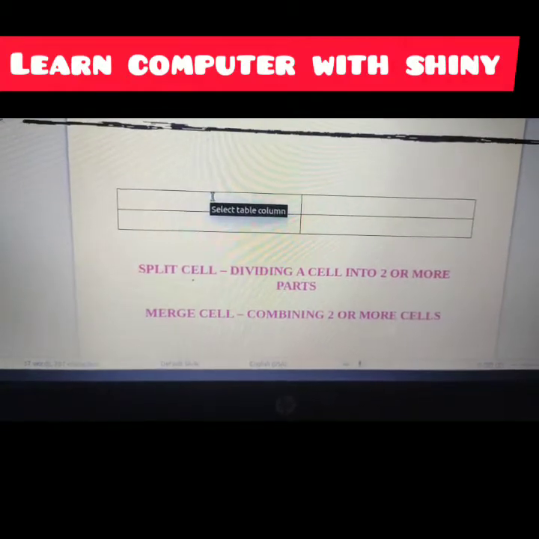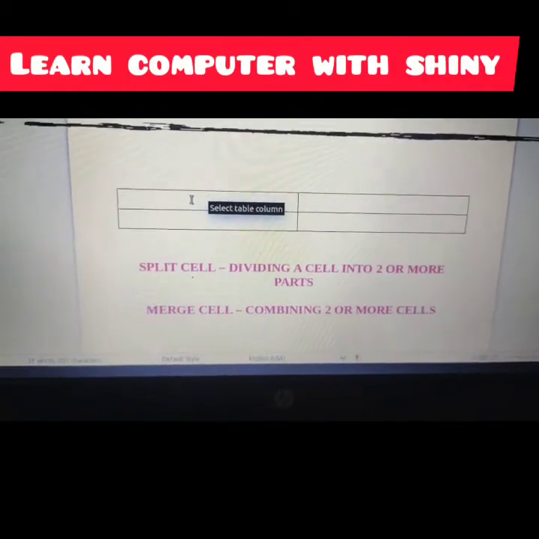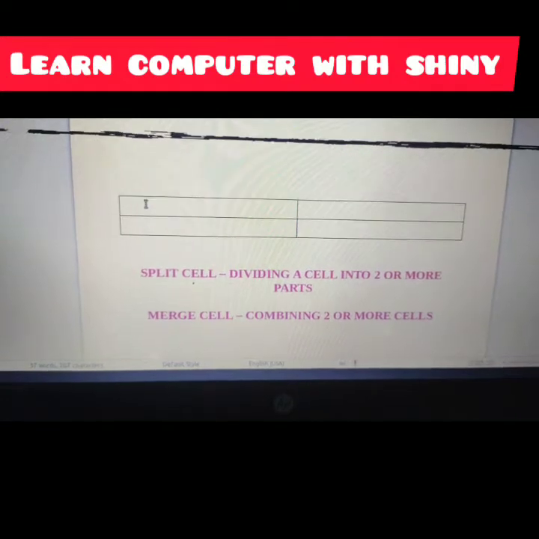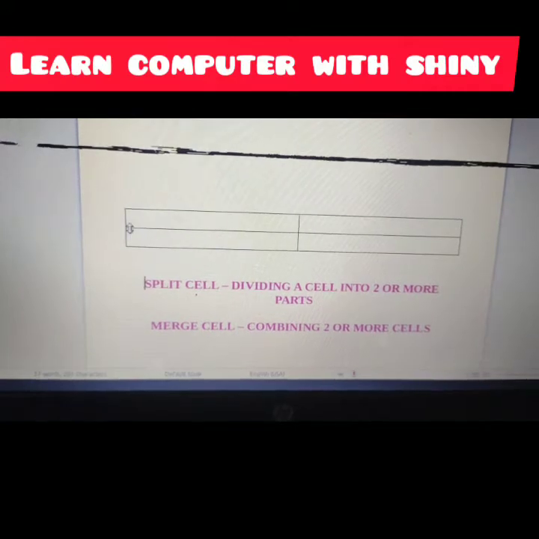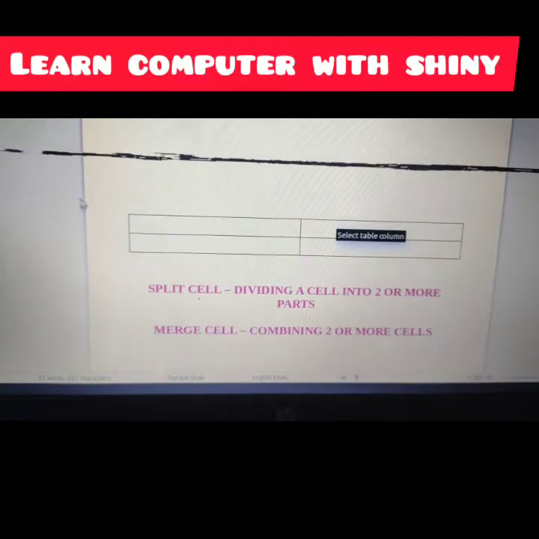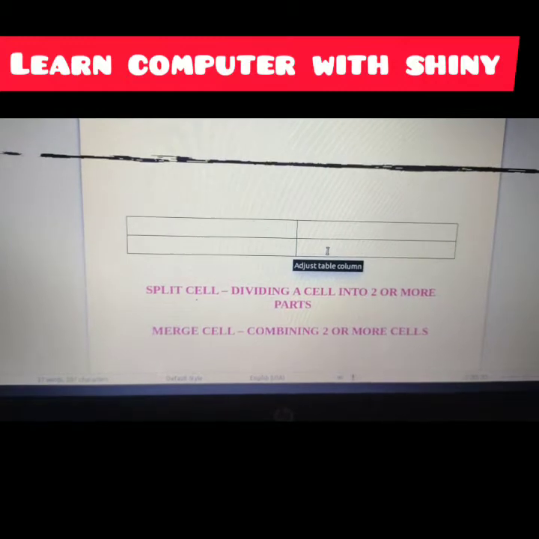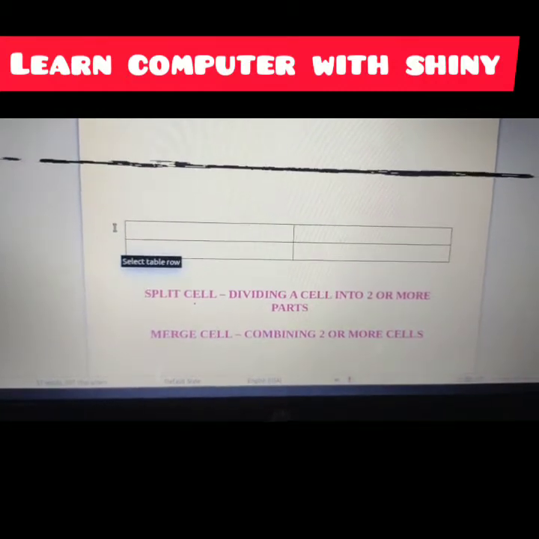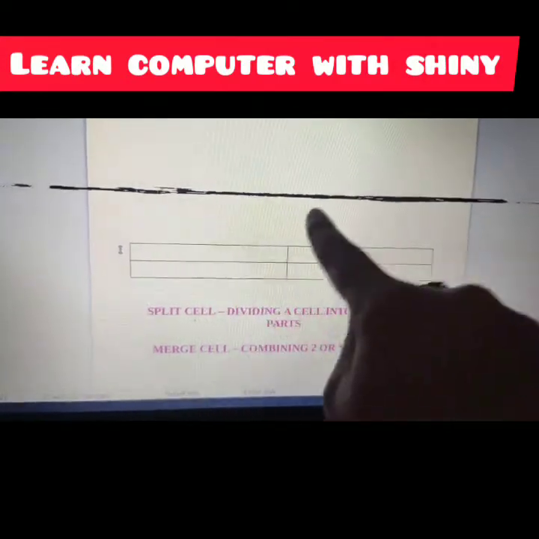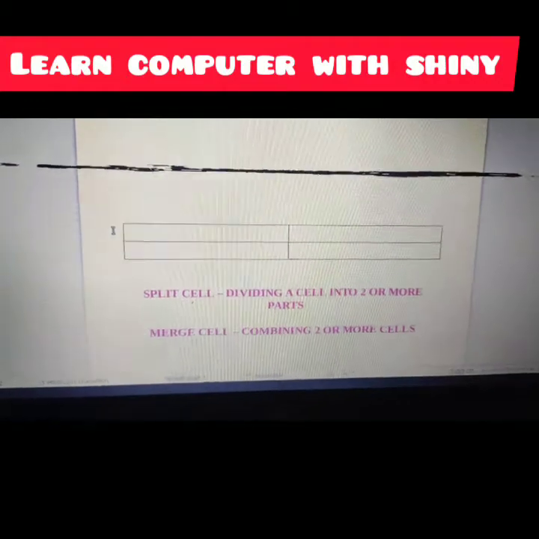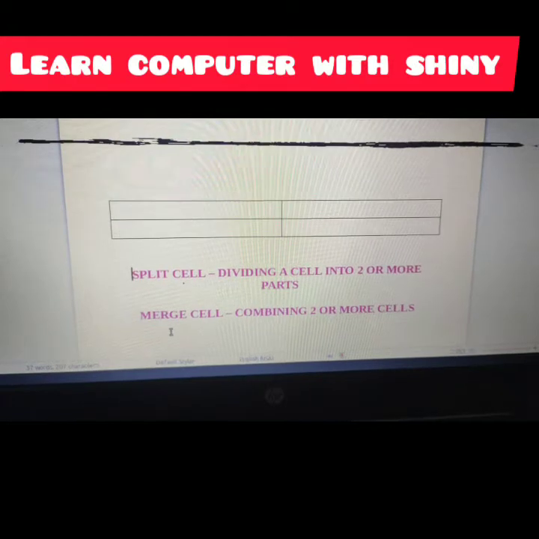Now see here, this one box is a cell, okay, and these two boxes are columns, and this way this is first row and this is second row, okay. So these are rows and these are columns, okay. And what is merge cell? Combining two or more cells together.